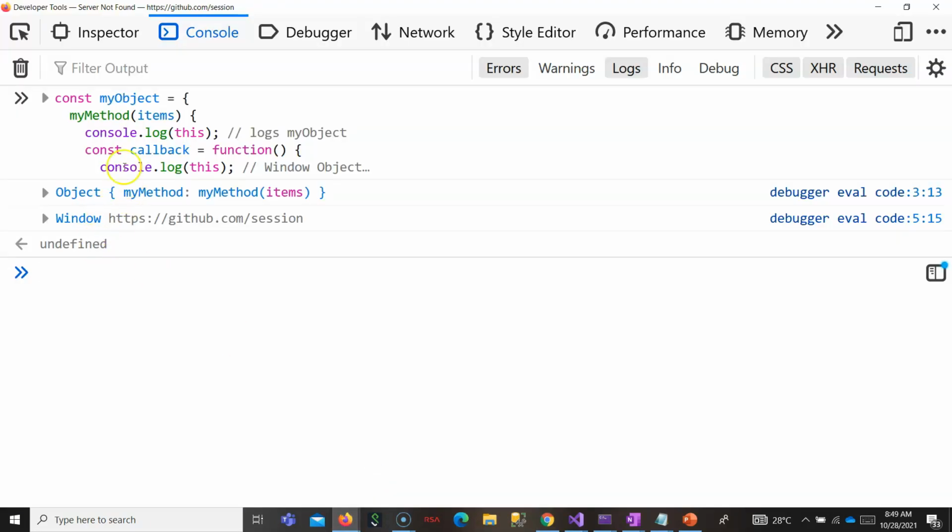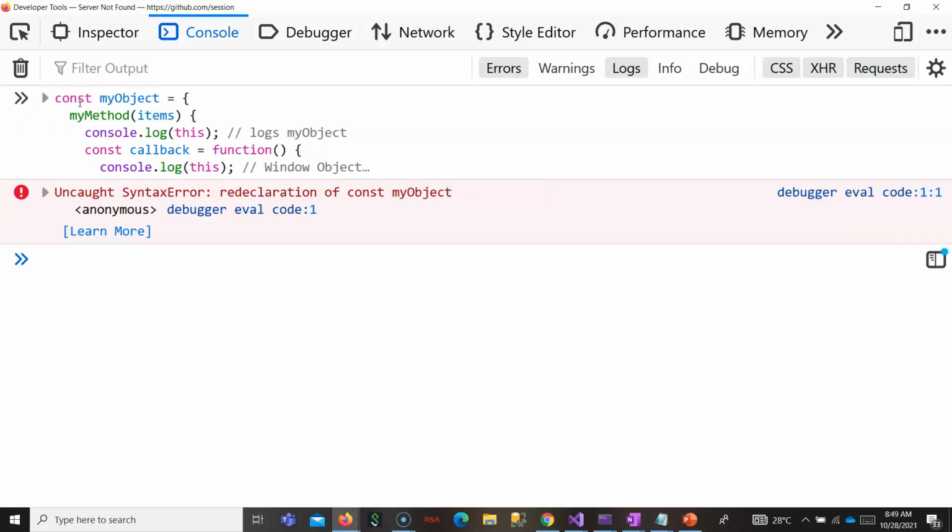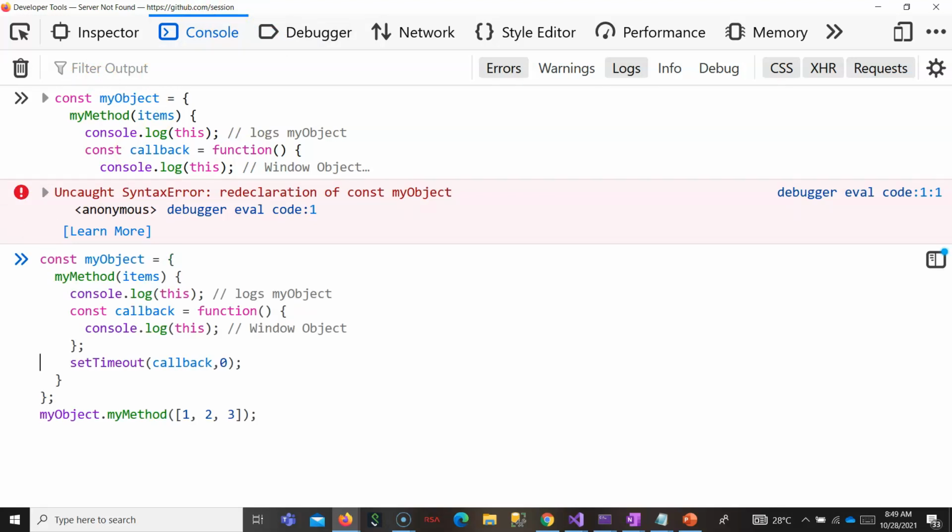Here if you see, I have my object. Inside that, I have a method. Inside the method, I have a callback function, and I'm calling that callback inside setTimeout. Once I call my method, it should call this callback. With the normal function, what will be the value of this here?